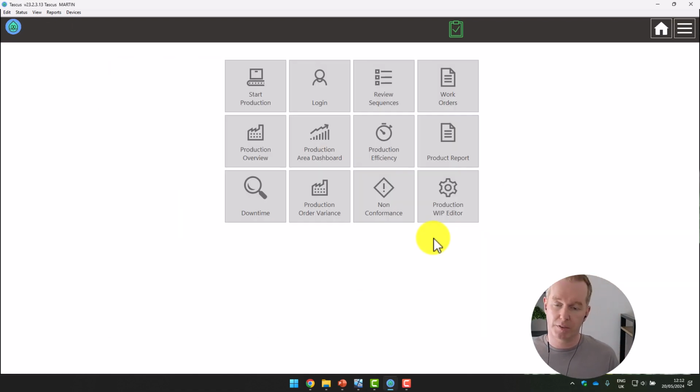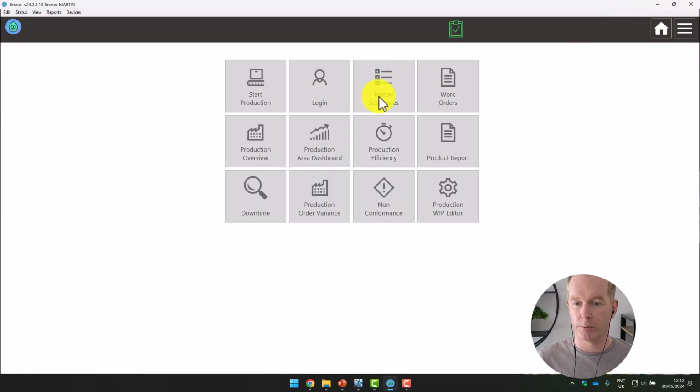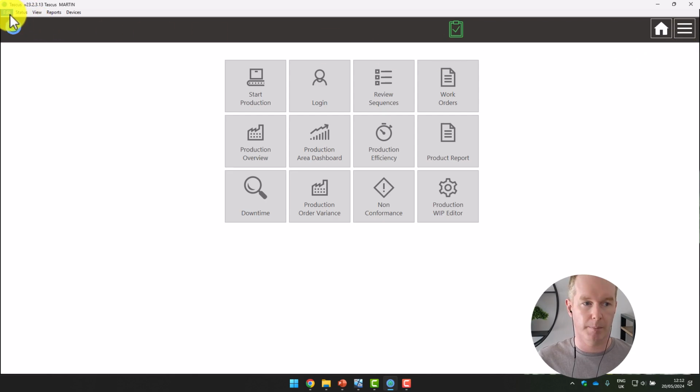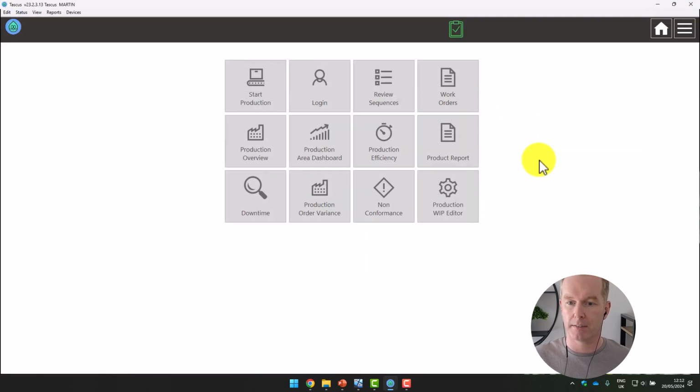What I have noticed is if you've just given yourself those permissions, you'll have to just do a restart of Tascus for those to get applied next time you want to release a sequence. But once that's done, one other thing to mention, once you've applied the release sequences tab, this button on the dashboard will just permanently change to review sequences. So if you want to edit a sequence, you would then have to go through the menu over here, sequence editor, or the edit station editor over here to get access to the sequence editor.